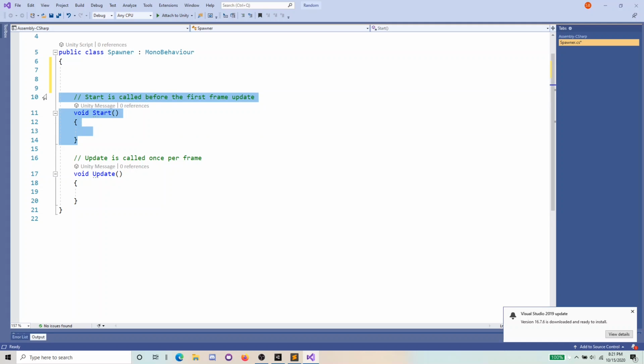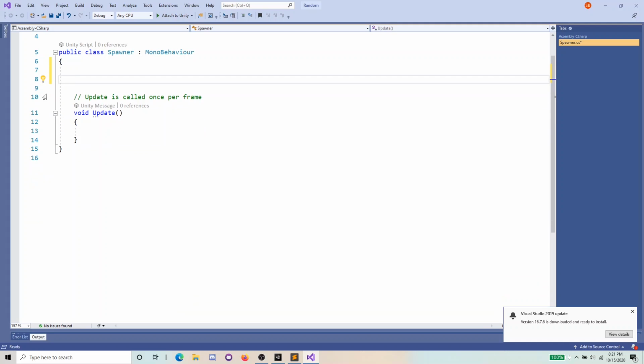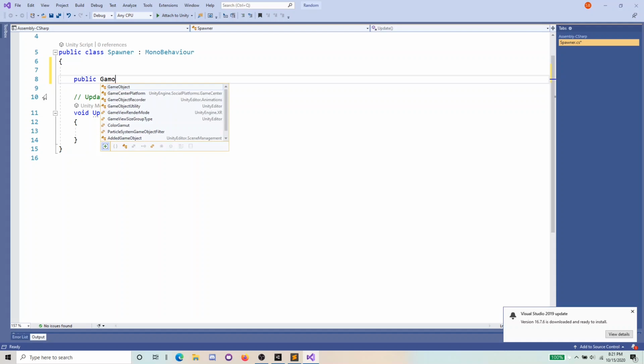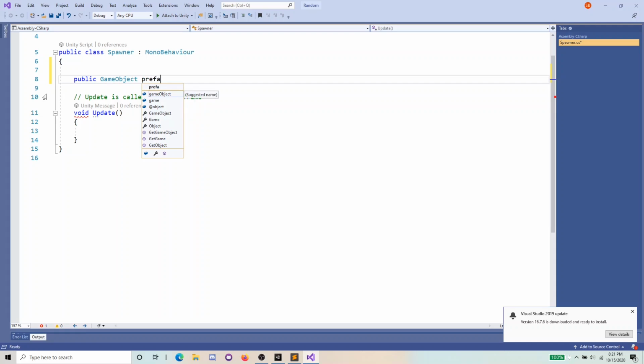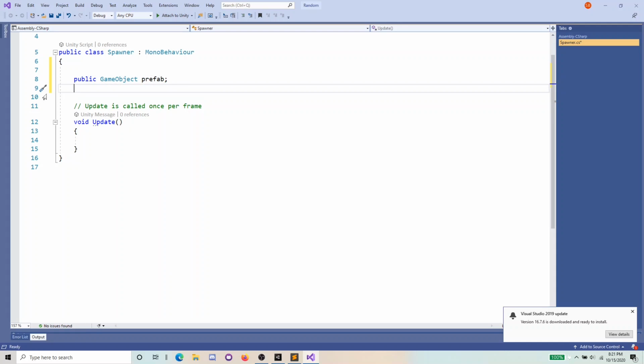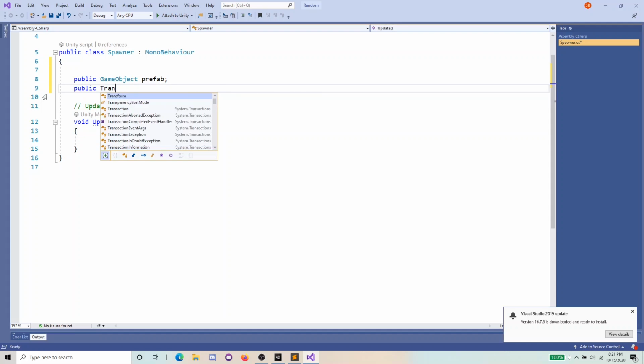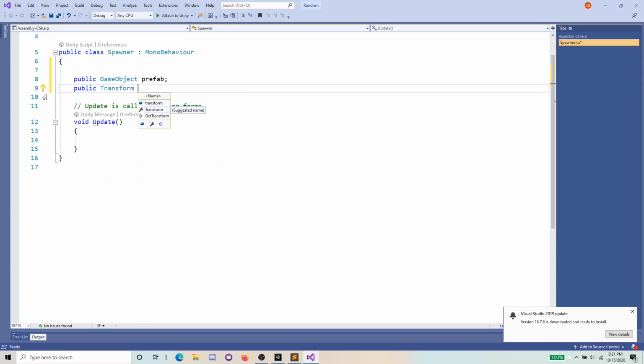So I'm actually going to delete our start function and make a couple of variables. The first one will be public GameObject, and this will be our prefab for the object we want to instantiate. Next, I'll create a public Transform for our spawn points. However, the problem with this is that this only makes one variable, and we want to make many, but to do it efficiently, I don't want to have to make each variable. So we can use a little trick by putting two brackets and making it into an array.